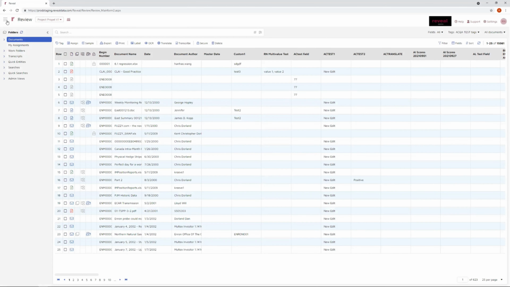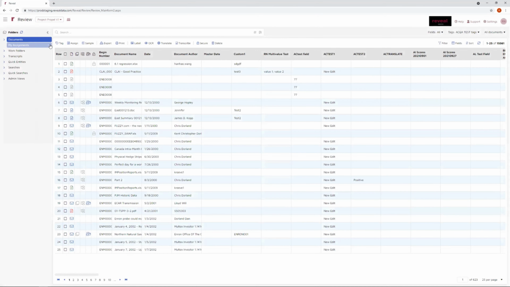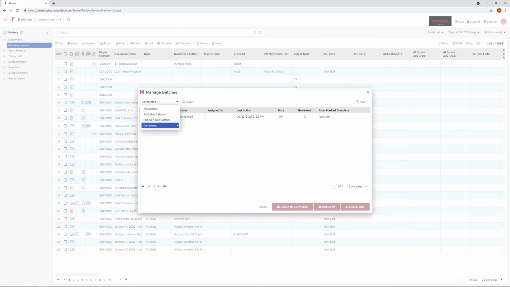Moving on to the next feature related to managing batches within assignments. Here you can see that we've added this new completed filter to the batch status drop-down menu. This new option allows you to filter on any document review batch that has a completed status.